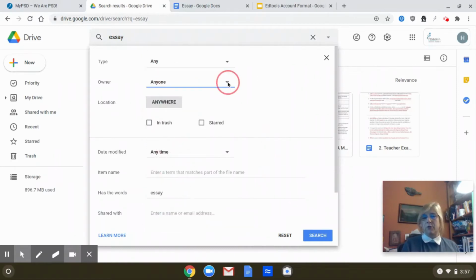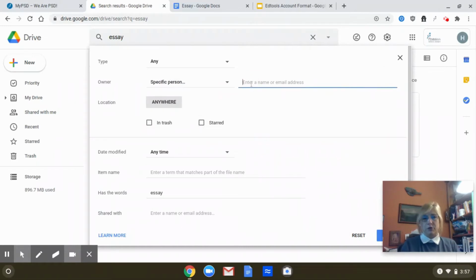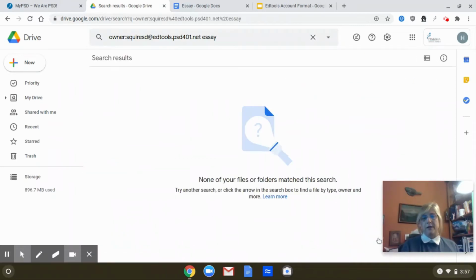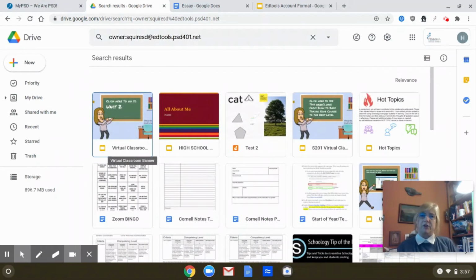You can search for if somebody was the owner. So you could say a specific person, type in a staff member, a teacher, or a peer, so another student's name or user ID, and hit search on that. So now I'm searching for anything, but let's say it didn't have the word essay in it, anything that Mrs. Squires has shared with me. And these are the files that she has shared with me.